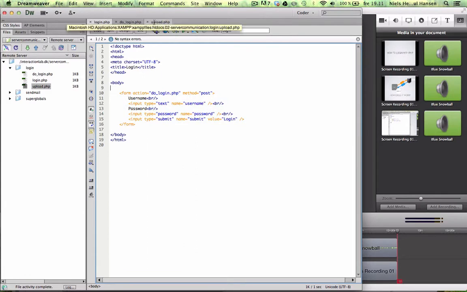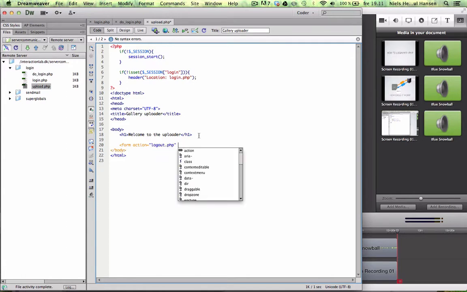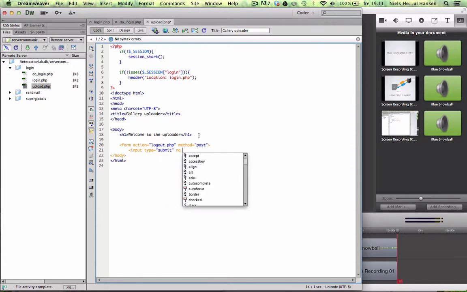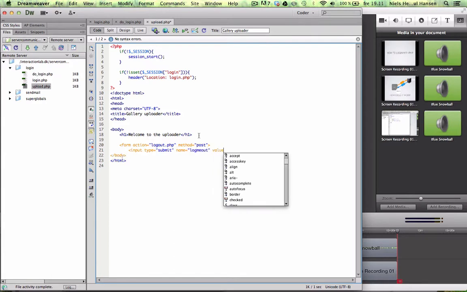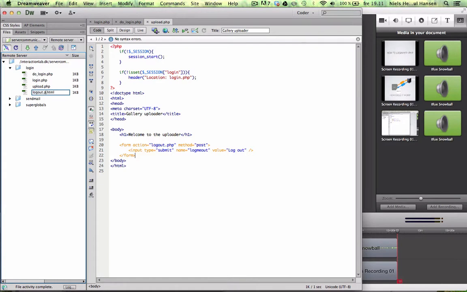If I want to make a logout, for example in my upload, I have to make, for example here, a form with the action to a page called logout.php, method post, and just with a submit button. Log me out, value, log out. And then I need to create this file called logout.php.